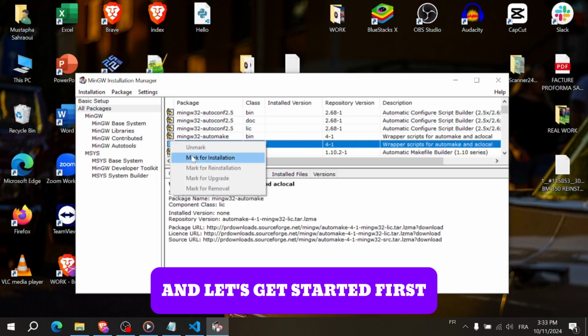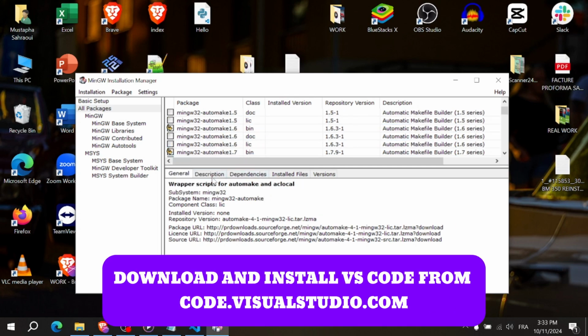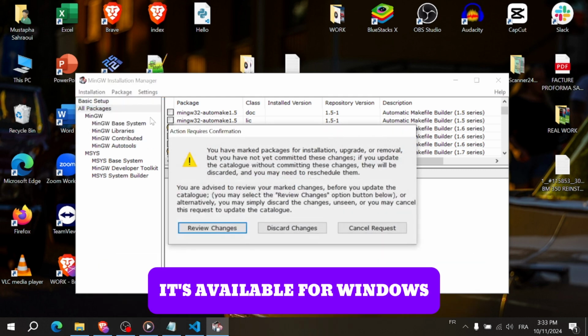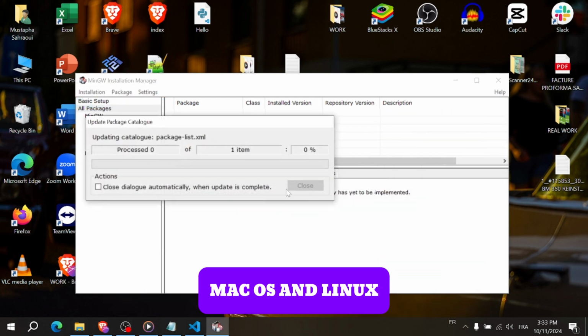First, if you haven't done so already, download and install VS Code from code.visualstudio.com. It's available for Windows, Mac OS, and Linux.